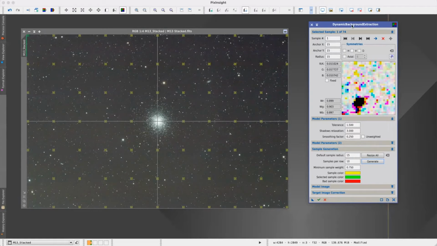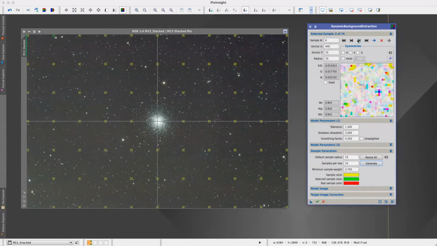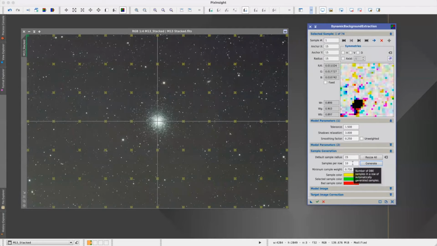So what we'll do here with DBE is basically we're going to be using this next button at the top to go through the 74 samples that have been generated based on our tolerance, the sample radius and the samples per row. And what we are looking for here is to make sure that each sample box has a nice clear background. How we know that is if it is a black area, such as here, then we are sampling a star. And a star in this instance is not our background, so therefore the background calculation will be incorrect.